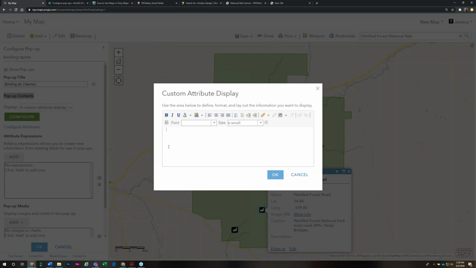And you get this little WYSIWYG text editor here. It's a more advanced version of what we did for the title with the birding at and then name. So we can do that with our other fields here. And this particular layer has image URL as one field that we can use. And it has a caption for that image. So this little plus sign here is where you go to find the fields, essentially. And a description, there isn't one, so we'll ignore that.